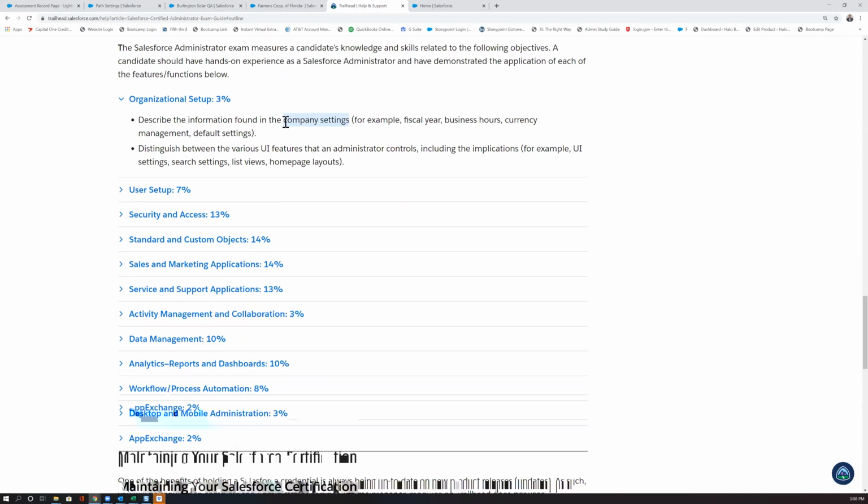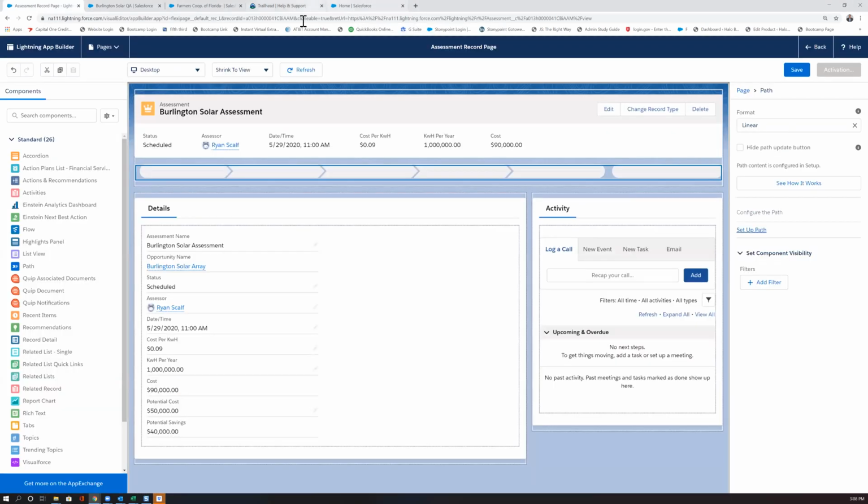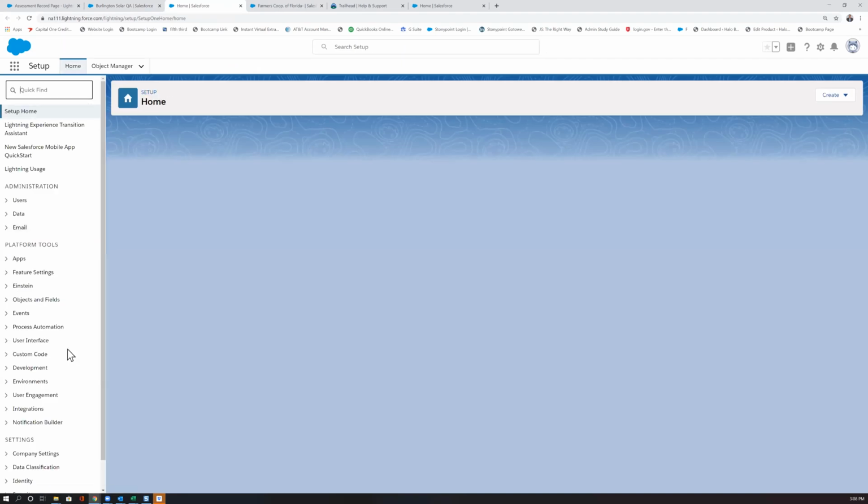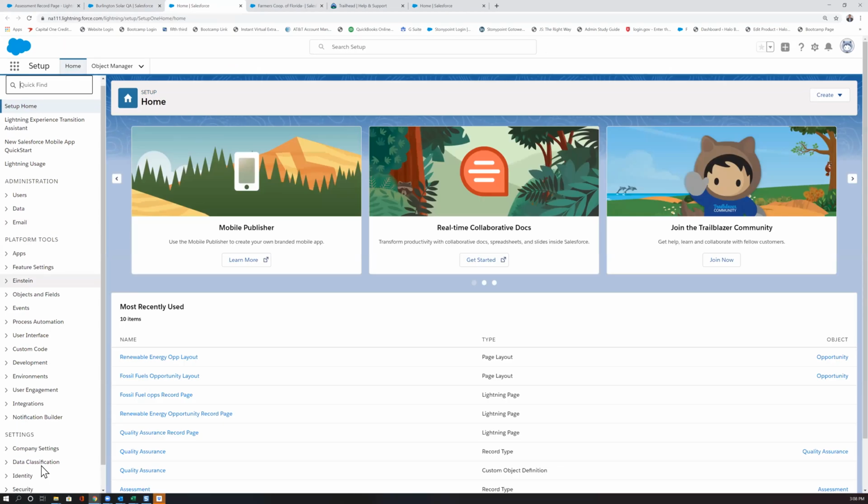Where do I find the company settings for the whole org? Nobody? I know it's been a while. Where do we find our company settings? Is it under Click Path, company information? Company information, yes. Key points of the company information page.